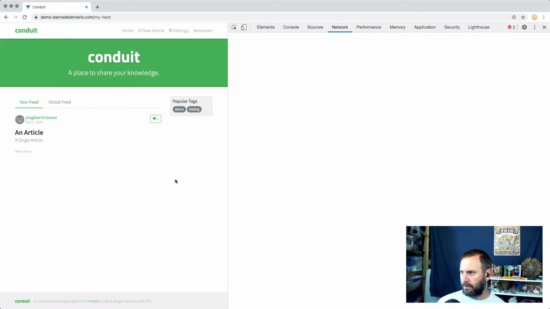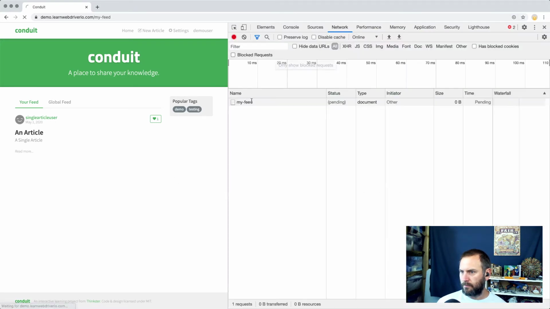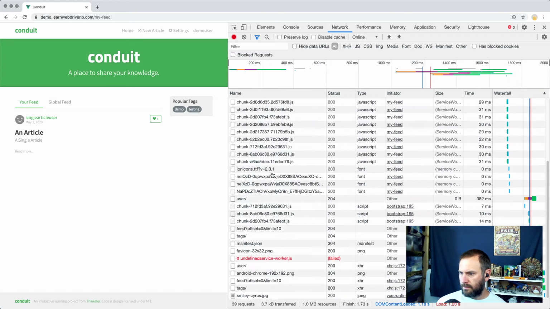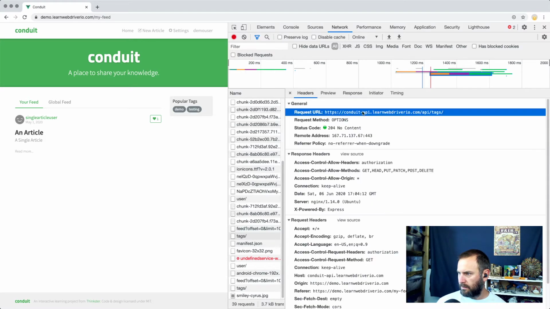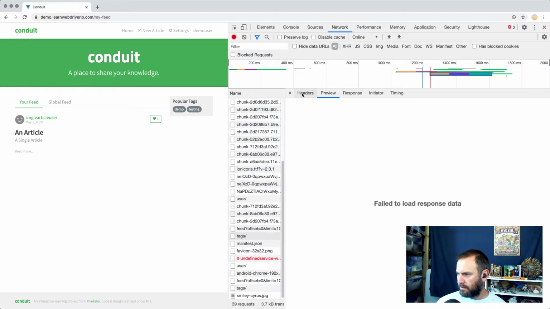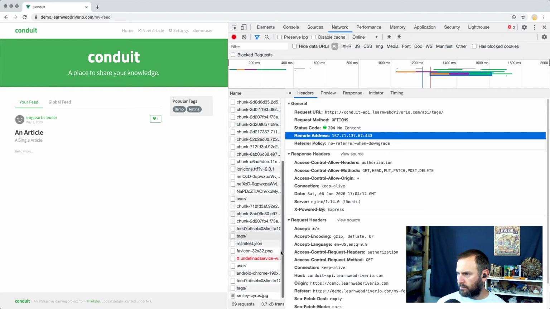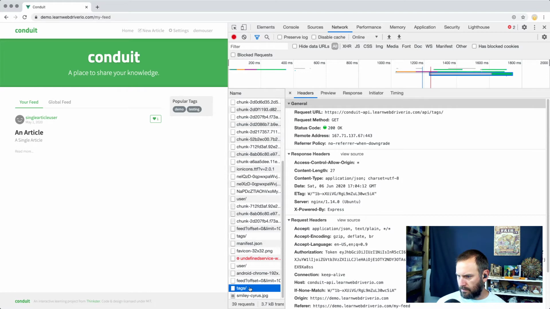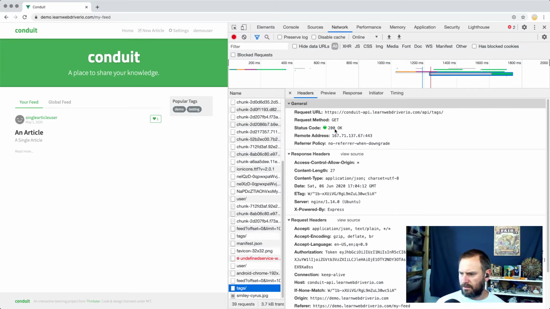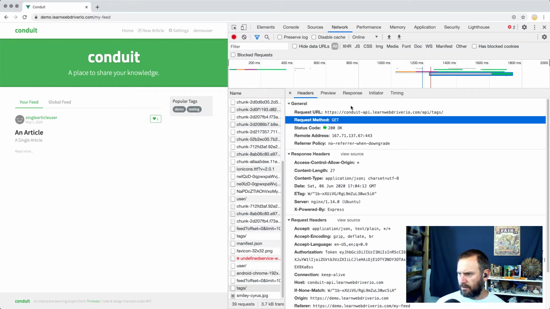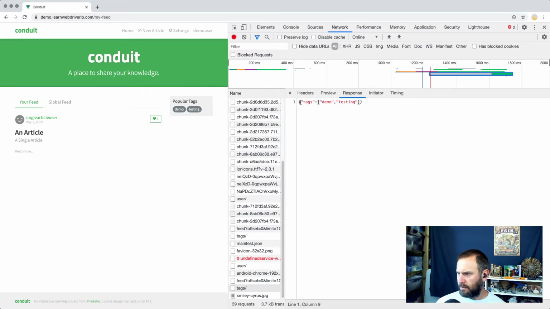So if I go to my network and reload, somewhere in here should be a tags call. And you see it calls out to the API. So see how that said options? Sometimes you'll have multiple calls to the same endpoint. So you have to look for the one that says get. And there's my response. So I can get the tags there.